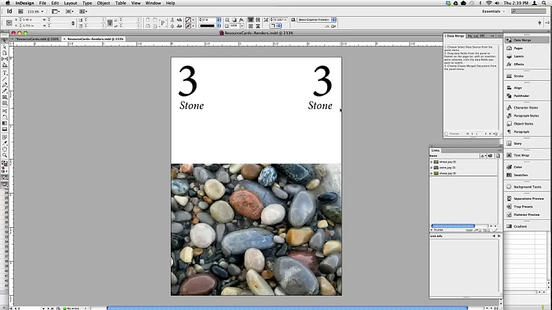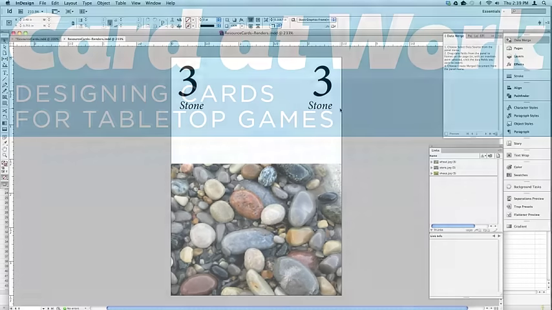So I hope this was useful, and in the next lesson we're going to learn a little bit more about how to make a deck of playing cards.